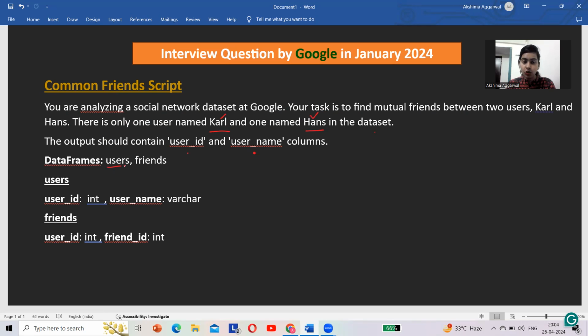We have two data frames, users and friends. Users consist of two columns, that is user ID, username. Friends consist of two columns, user ID and friend ID. Now, our first step is we have been given only the names, right? First of all, we are going to find out the user IDs of both Hans and Karl, because in the friends table, we have only the IDs, right? So the very first step is we need to find out the user IDs of both Hans and Karl.